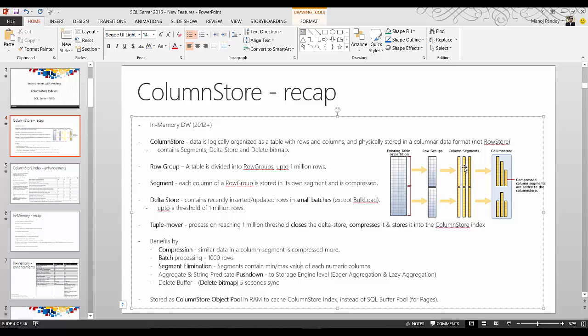And if that date does not fall on those segments, it will just ignore those segments and only pull out those segments that have those particular dates. Aggregate and string push down to storage engine level. So this is a new feature that is added to SQL Server 2016. We'll talk about it.